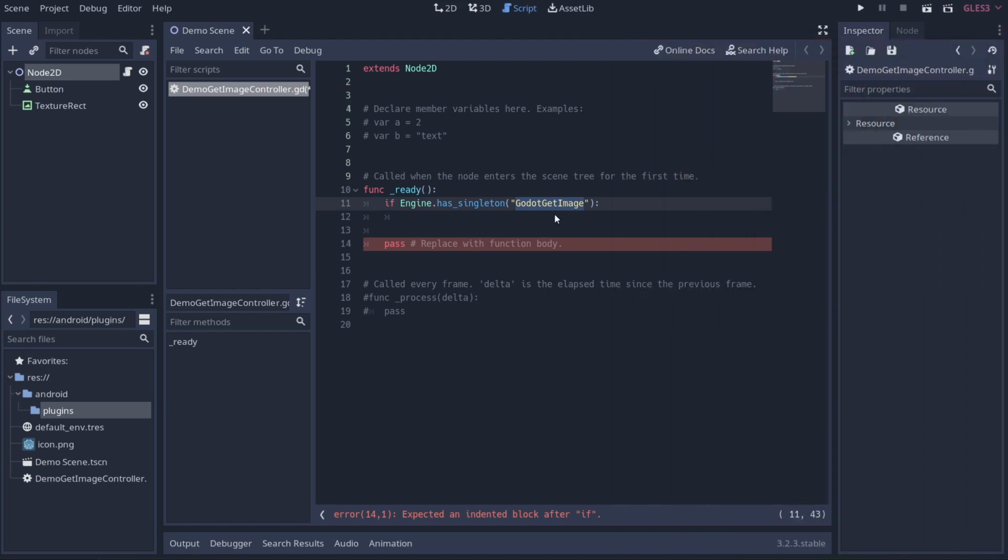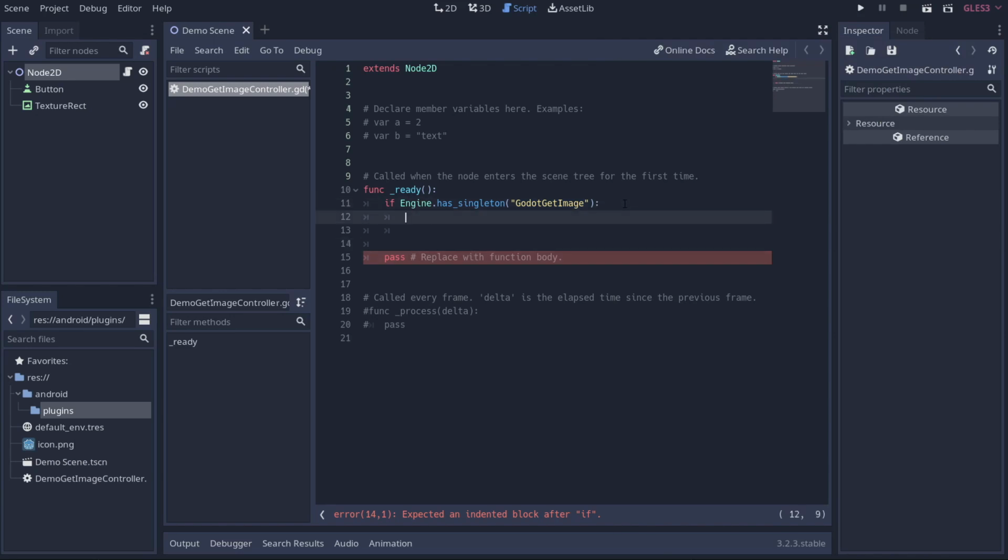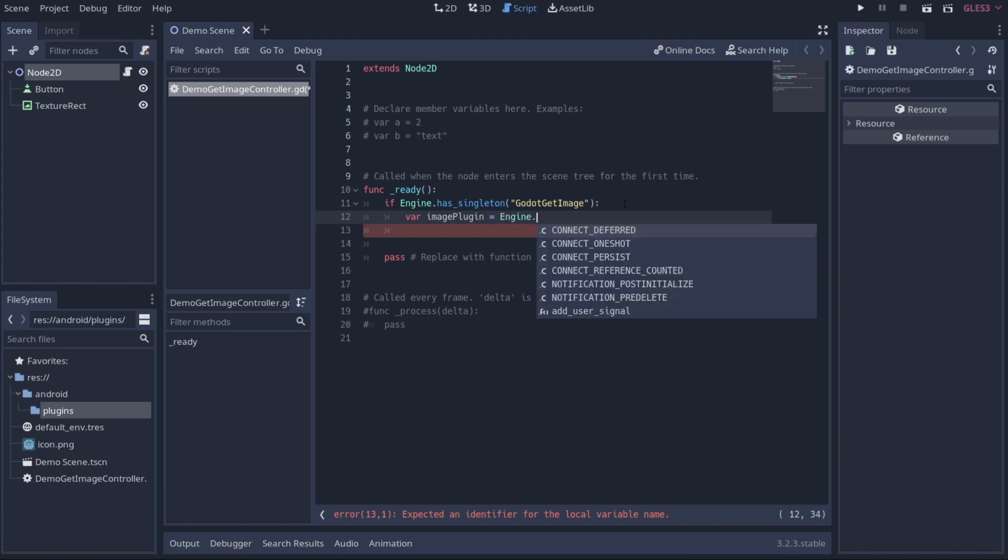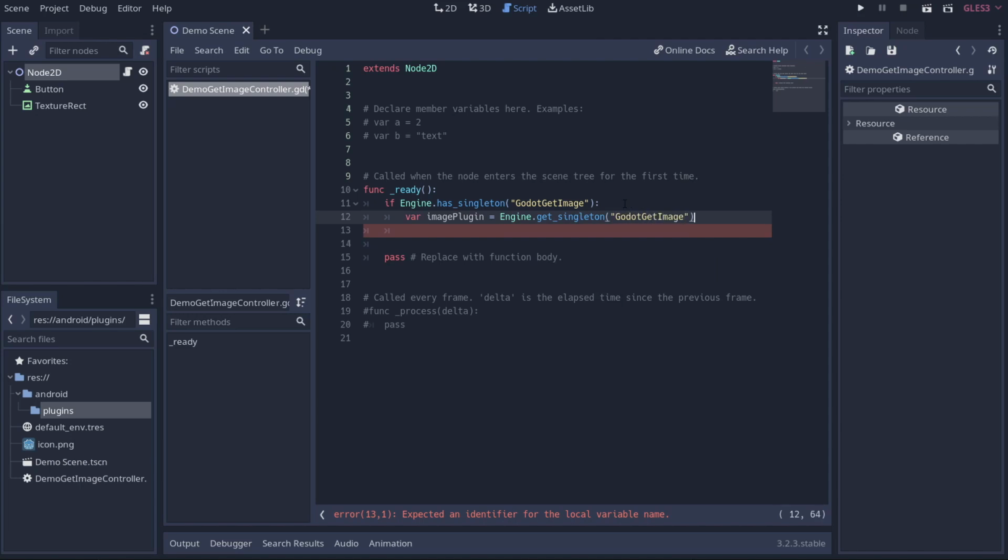All right. So now that we have that, what we need to do is say, hey, if that's the case, we want to do var image plugin is equal to Engine.get_singleton, and then we're going to say, hey, go ahead and get the Godot get image.